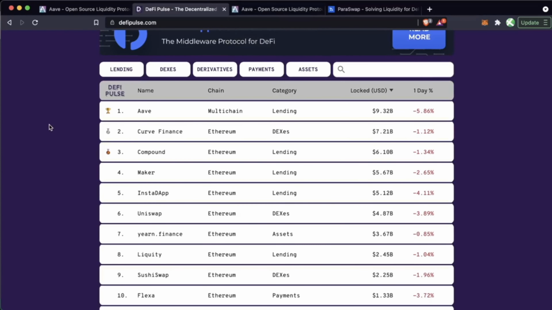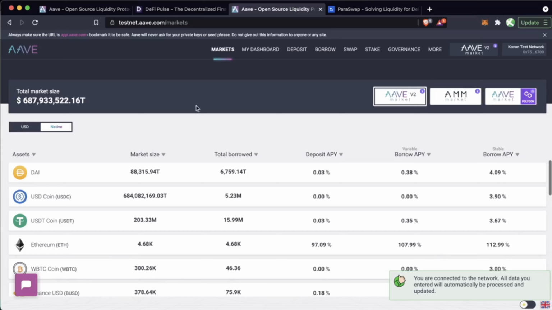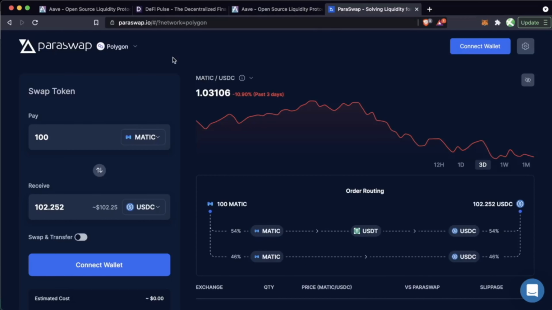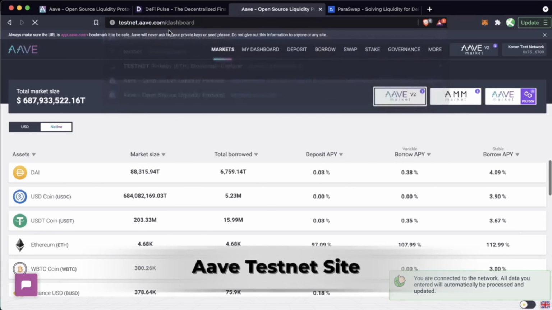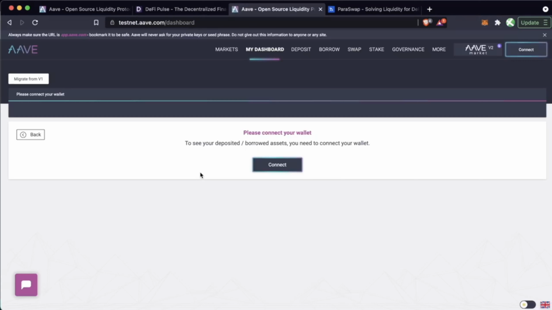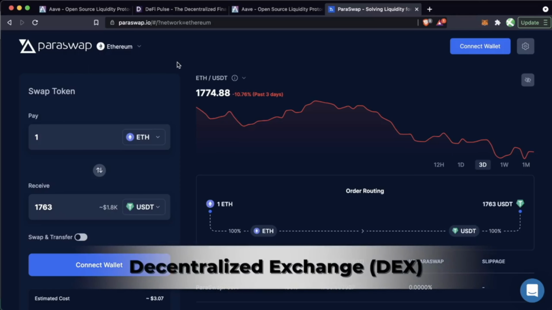Now we're going to be looking at two of these protocols in particular. The first one, of course, being Aave. The second one is going to be a type of what's called a decentralized exchange. To get started with Aave, we're going to go to testnet.aave.com/dashboard, and it'll bring us to a screen that looks something like this with "please connect your wallet," and everything will be pretty empty.